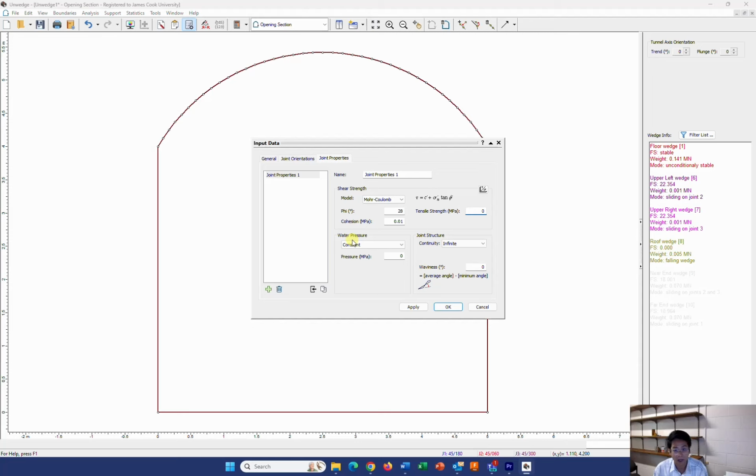Because my tunnel is dry, so therefore I don't have any water pressure, and I want to find the largest wedges, so therefore I choose infinite for this one. If you have your own length, you can enter this one in here, but for me, I want to find the largest wedges. Now I add the second one for the joint property 2, and my phi is 35, so I keep it the same. My C is 0.12, that's a lot. It's very rough one.